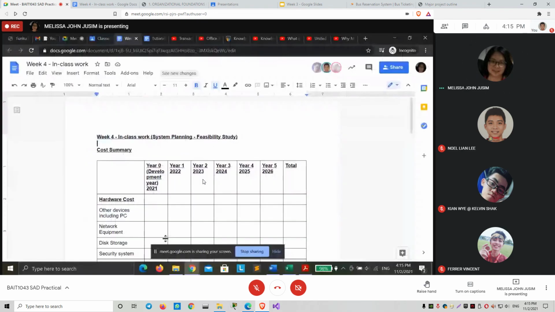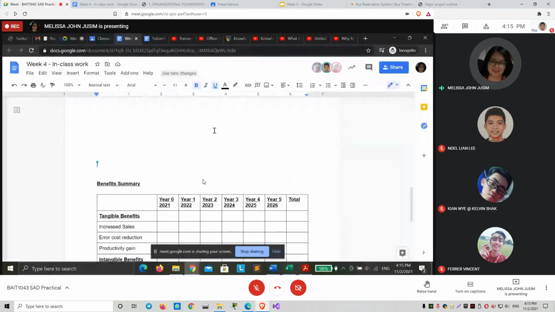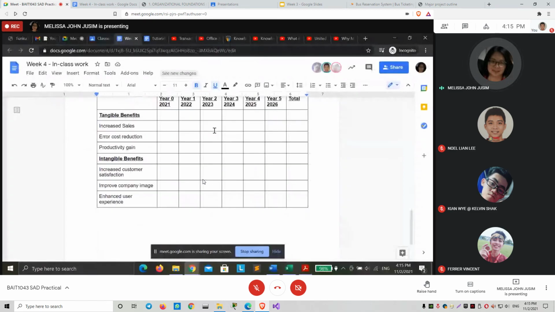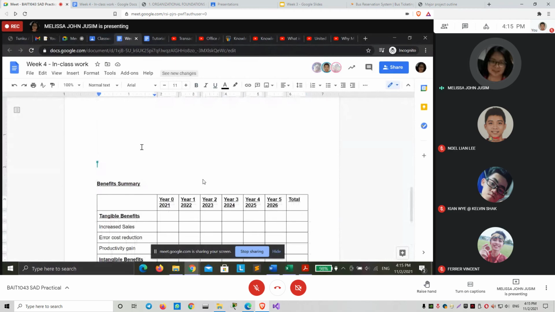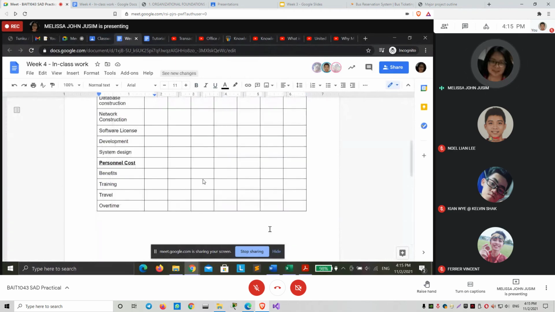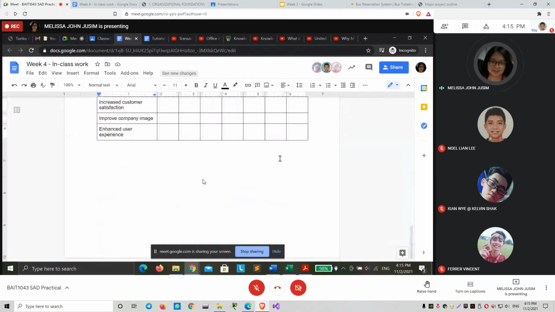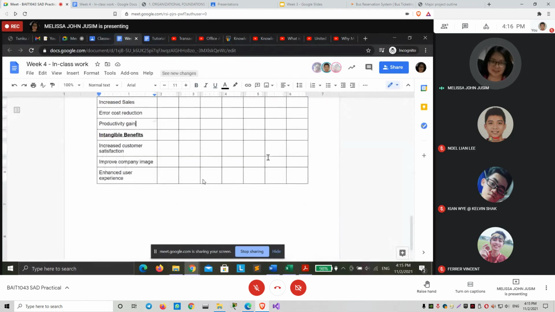Okay. For benefits there are 4. Tangible: increase sales, error cost reduction, productivity gain. Make sure you can quantify. So you'll need to communicate the total cost and total benefit to make it economically feasible. Benefit must outweigh the cost.